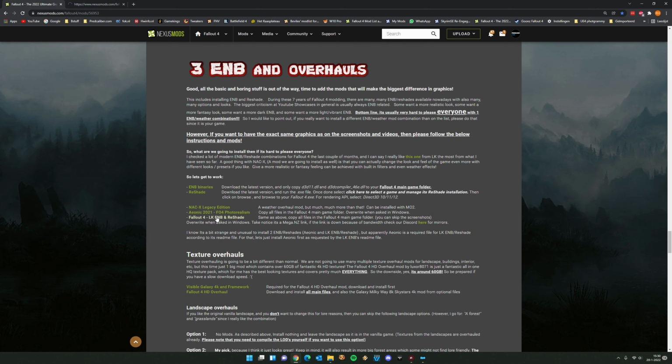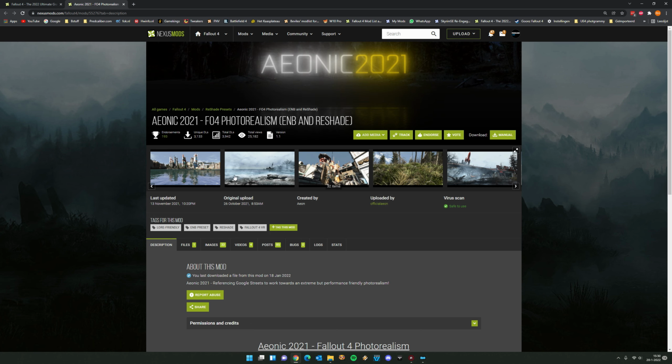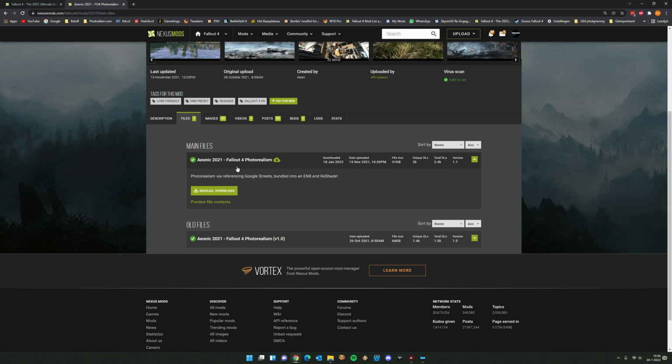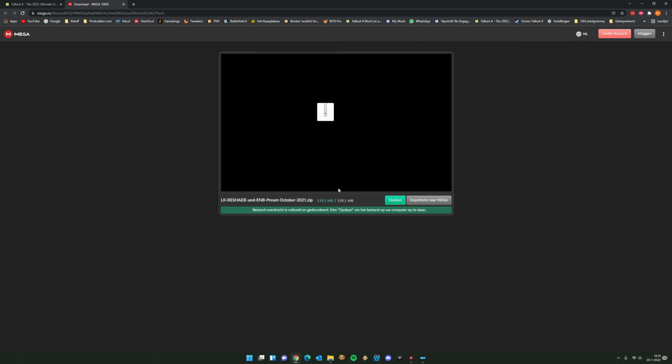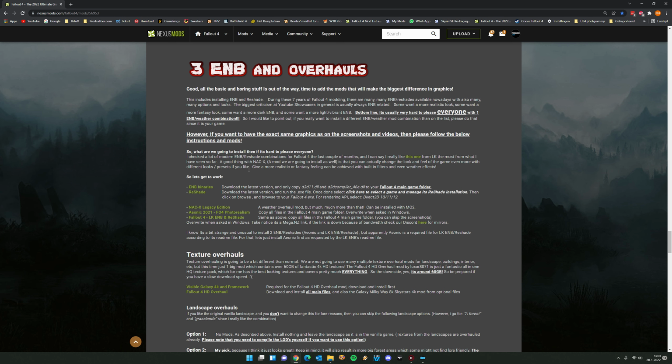Then we have this Ionic, 2021 Fallout 4 photorealism, ENB and ReShade. We just have one main file. Yeah, download the main file as well. And we have this ENB. We're going to actually use the LK ENB and ReShade. It redirects you to this Mega link. So I'm not sure if really a lot of people are going to follow this. It could be that the link is down because too much traffic and bandwidth has been used. So if that's the issue, then join our Discord and I will provide you with a mirror.